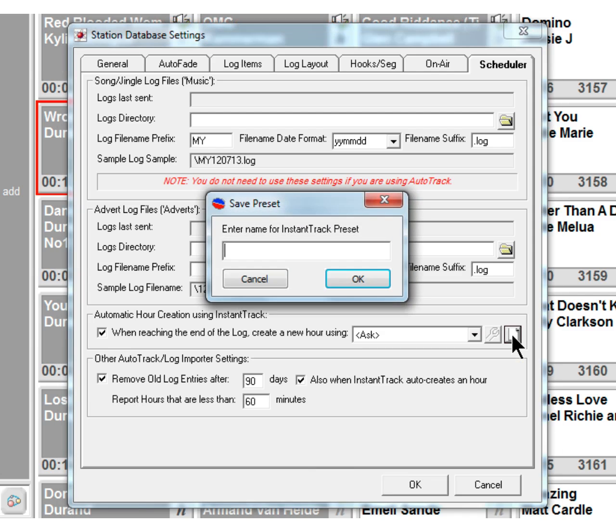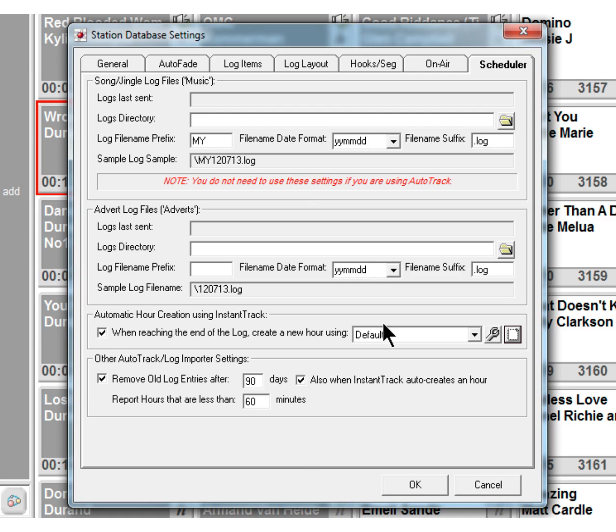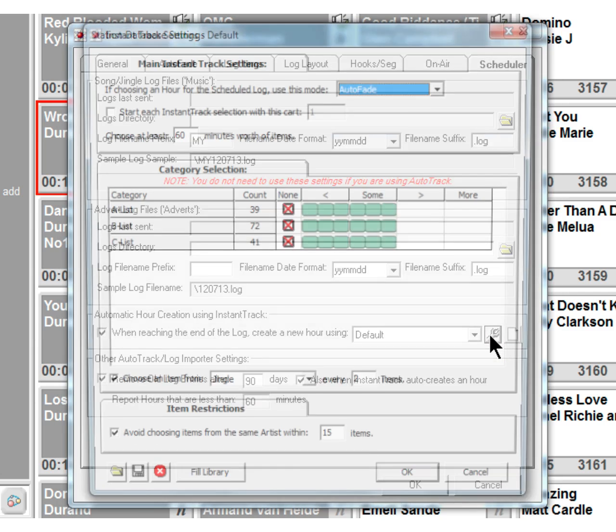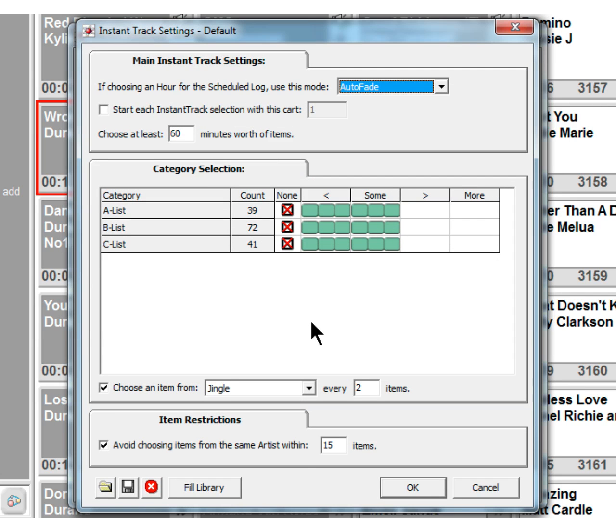So let's create a new preset, and we'll call this one default. Just type in default there, and now it's in there. We can click on the spanner to change the settings. So what have we got here? If choosing an hour for the scheduled log, use this mode. If our log runs out of schedule, this is what we've asked Myriad to do. I would suggest that you use auto fade, because that will allow the Myriad system to fade and drop songs so that it hits the hour every hour.